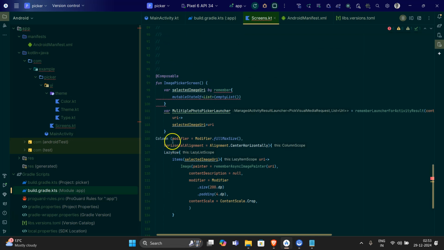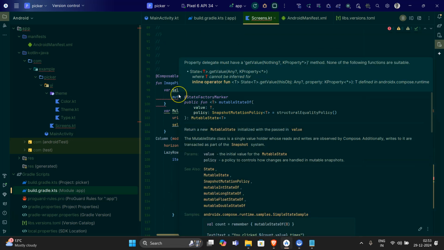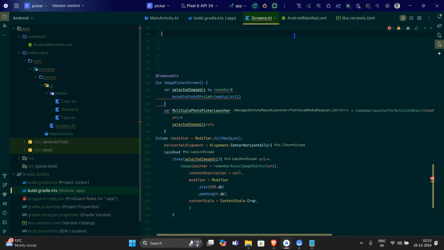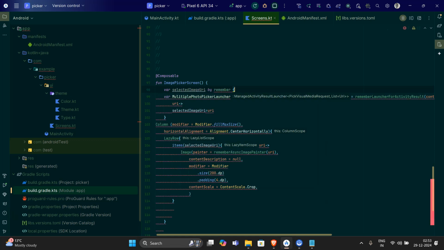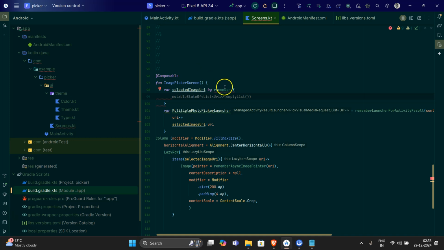Let's resolve this error now. That's why we are facing this error. It says the property must have a get value. None of the following functions are suitable. Let's... Okay, so this is solved, I guess.